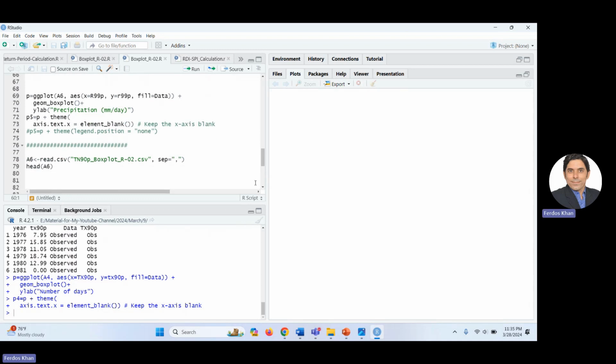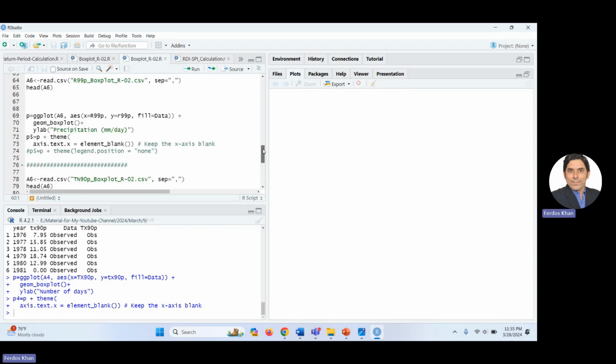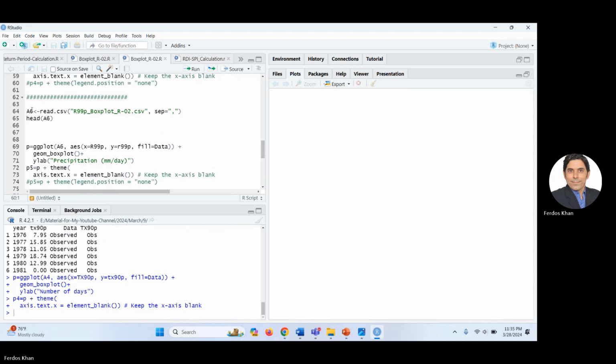This is a 6. Oh, this should be A5, because A6 is below. This is 5. You need to change this as well. You need to change this as well. Okay, the other things are not there, so you need to take care of these things.